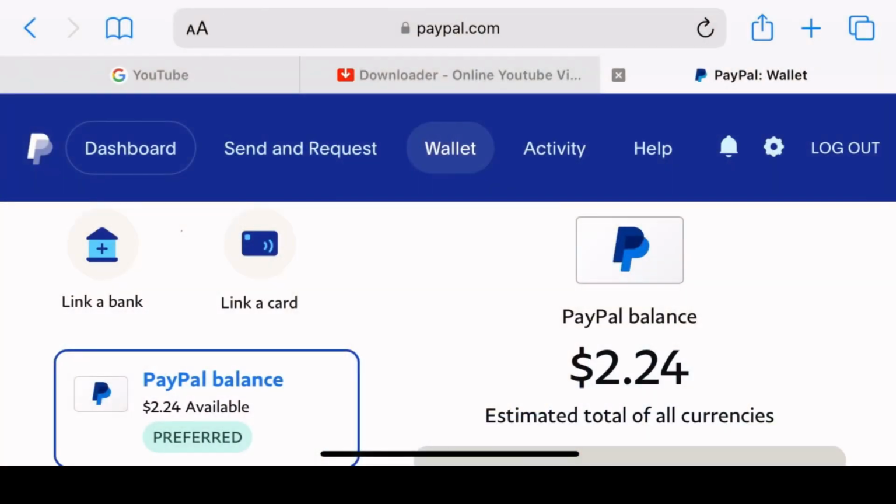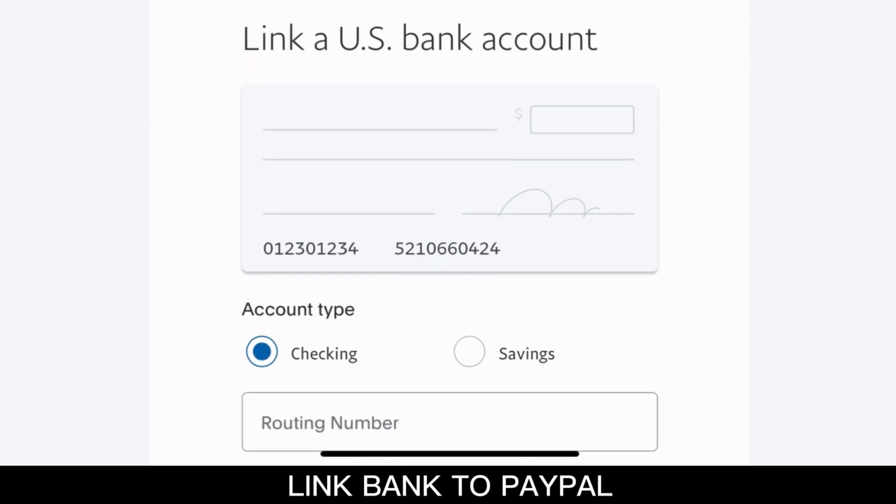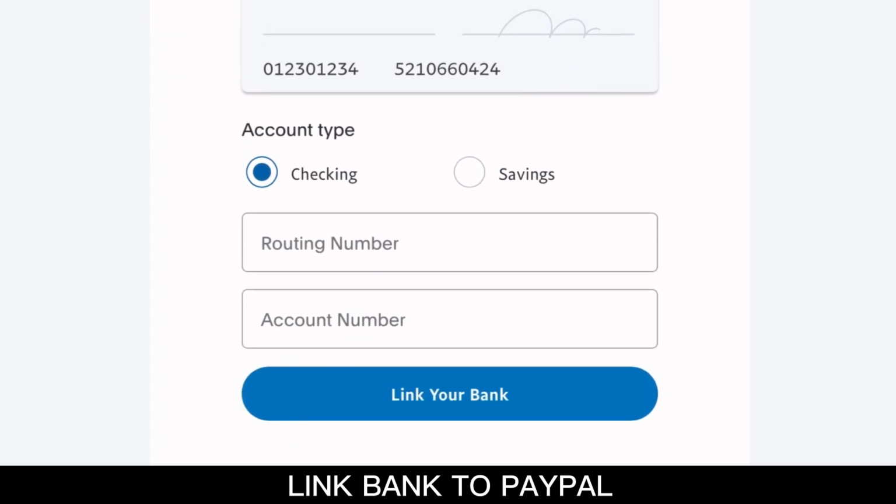So once you're on the PayPal app, what you're going to do is click Wallet. It's going to take you to this section where you will see Link a bank, and also you can link a card. The option for linking a bank, you have to go ahead and click this. If you don't have a US bank account, not to worry, I will show you how to get a US bank account in this video as well.